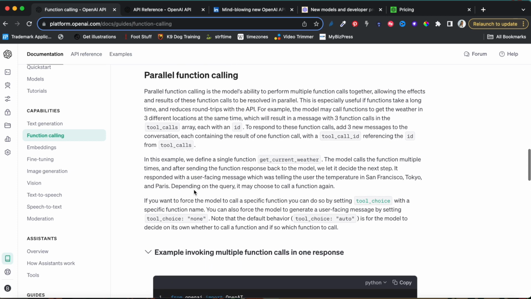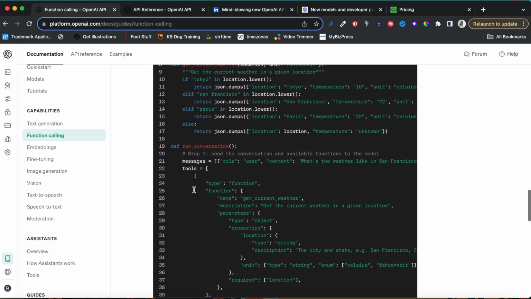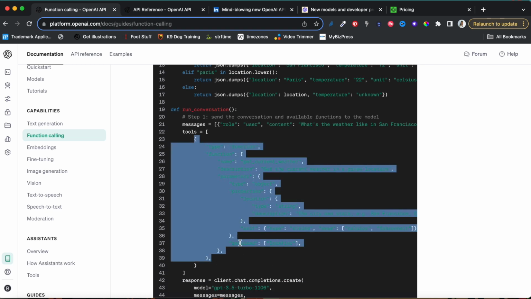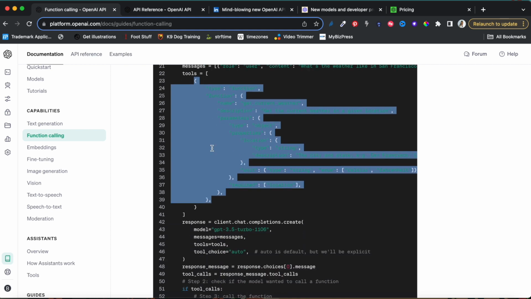Parallel function calling is new, but you could still call multiple functions in the same call, which means you could have a function and then another function, because this functions was a list of JSON objects. You could have 3, 4, 5, 6 different functions. That's not parallel function, that's multiple functions. So you could have like 10, 20 different functions in one call. That is still a single, not parallel, but multiple in one call.